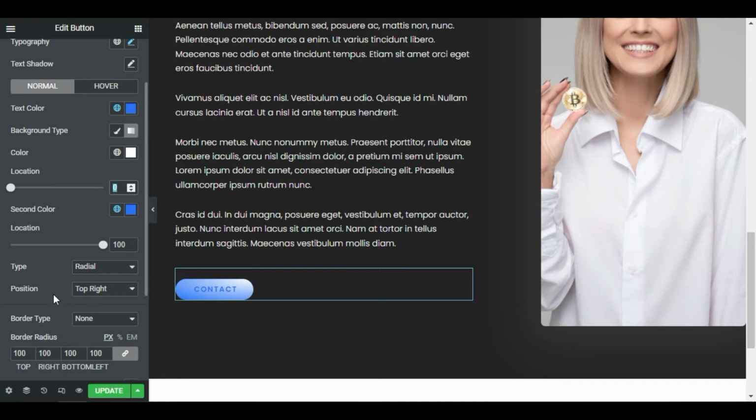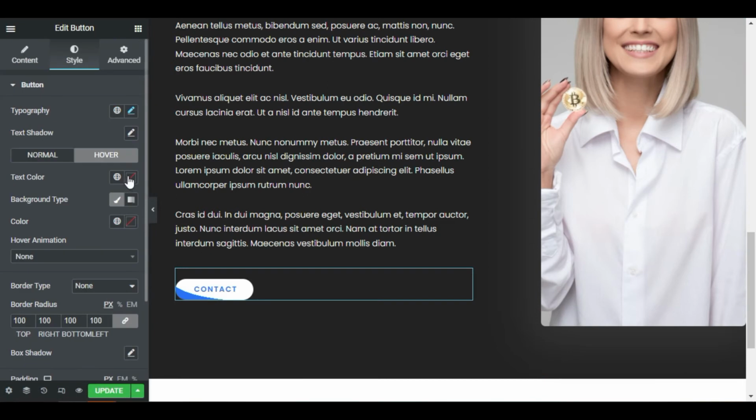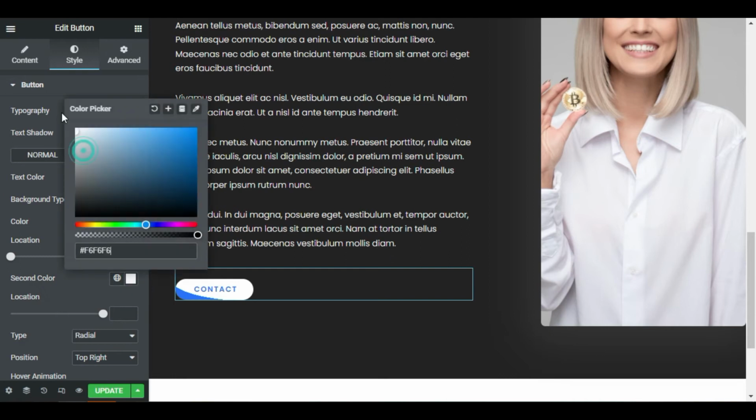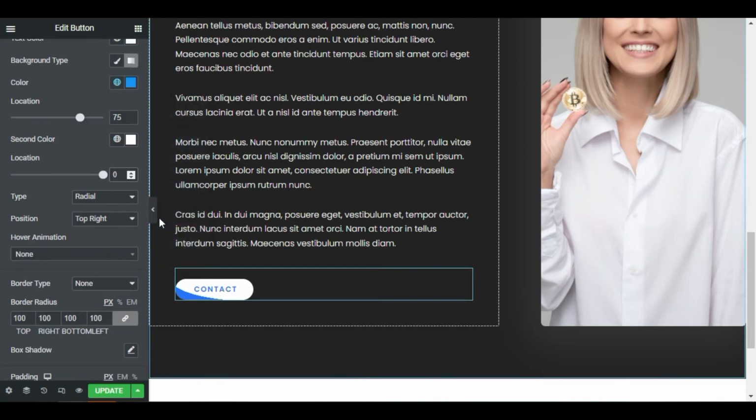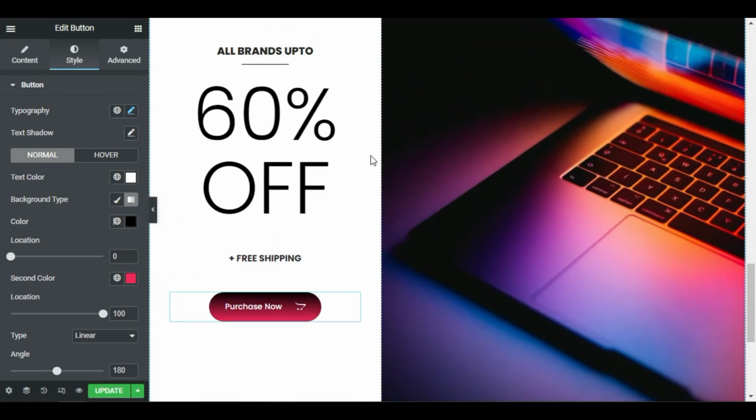The position setting will now display. Choose from the different options to control the starting position of the radial gradient. Next, adjust the location of each color until you get an effect like this. For the hover style, choose the same settings used in the normal style and invert the colors. Nice.